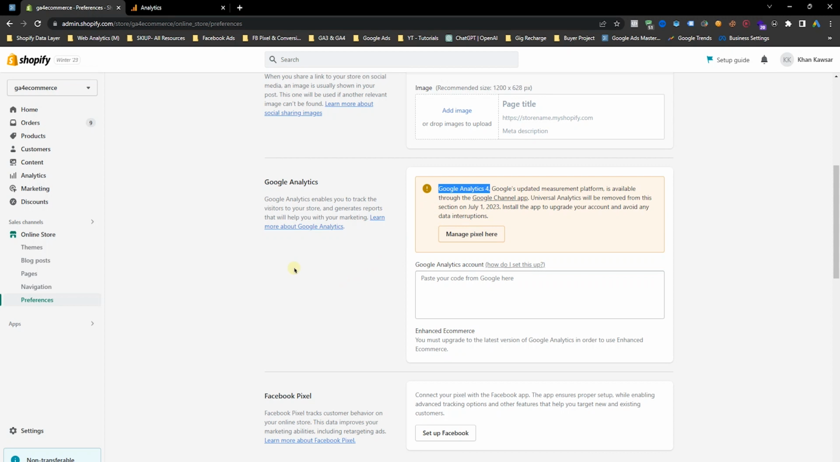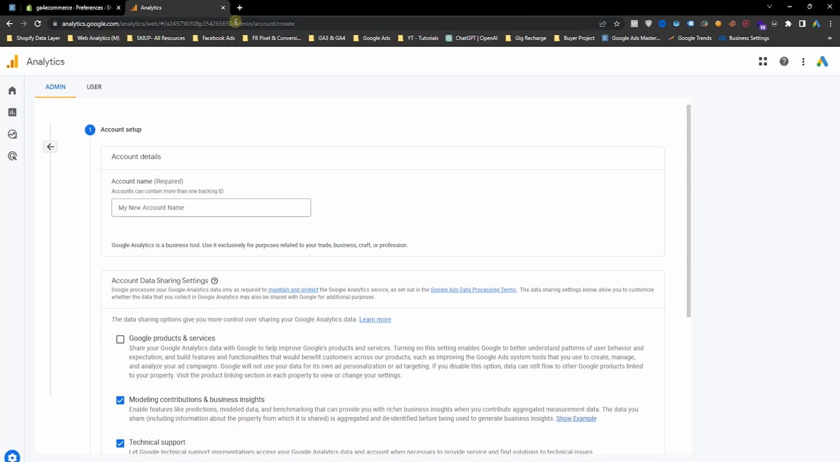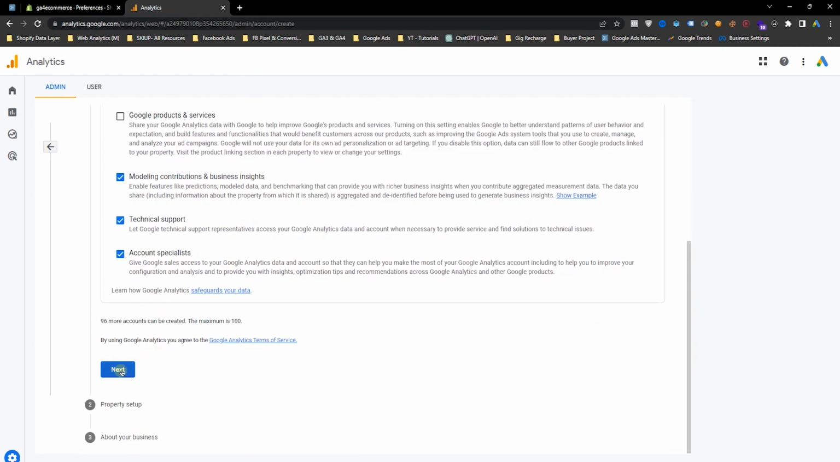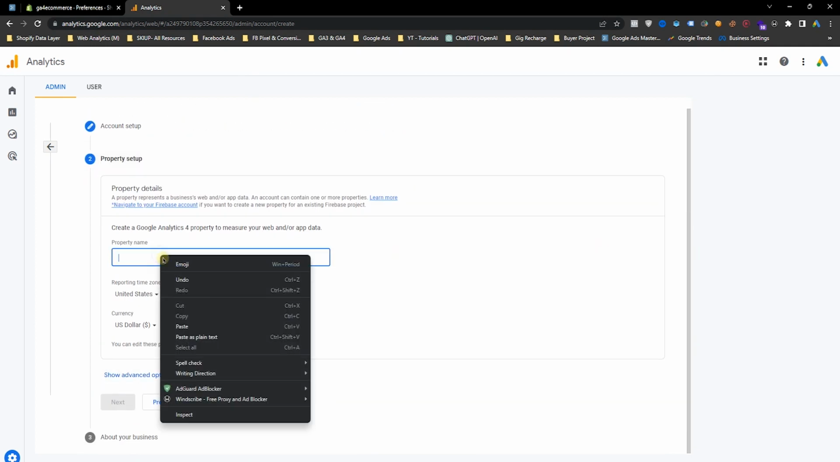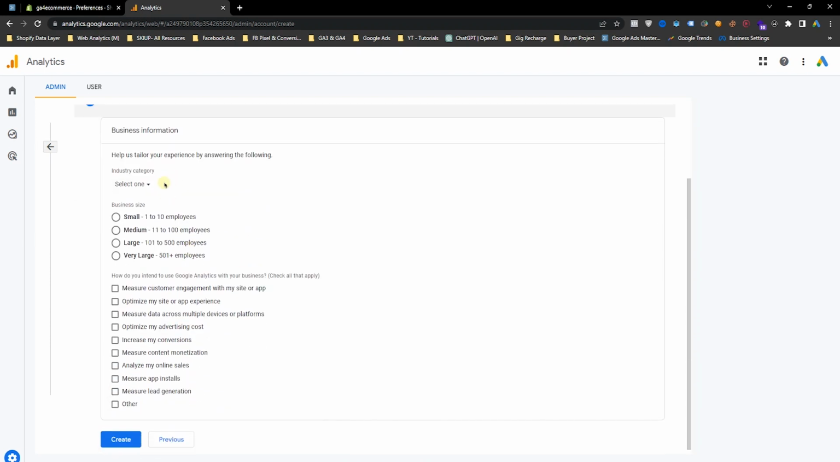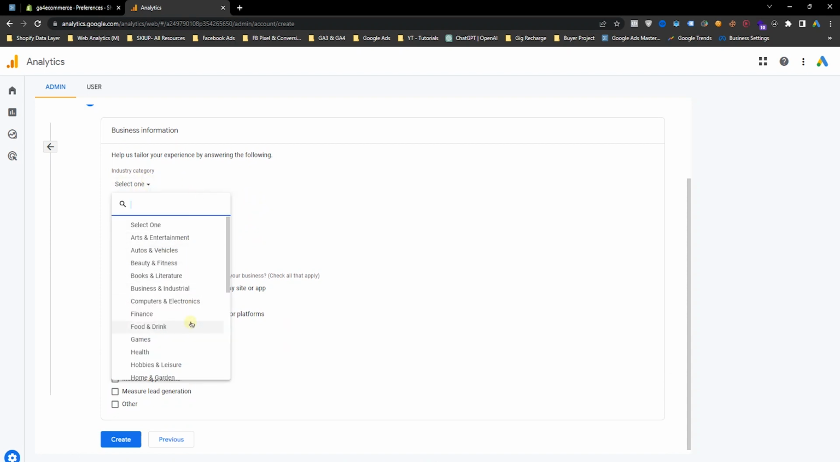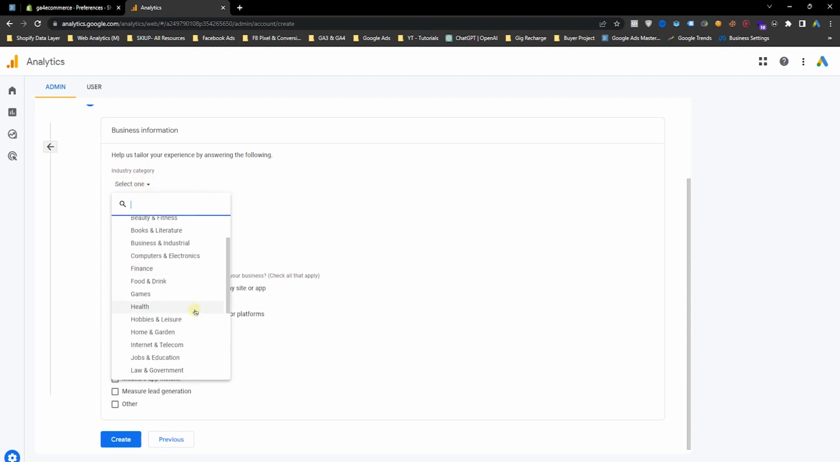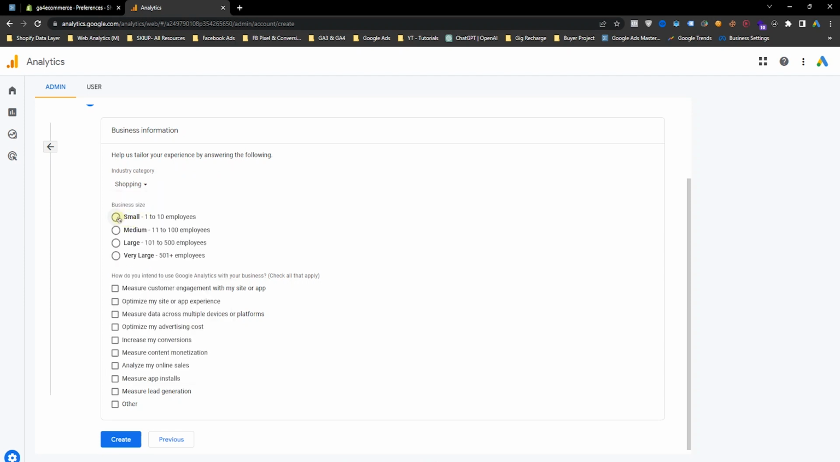So let's get started. Before we begin, we need to create a Google Analytics 4 account and property. Go to analytics.google.com, enter your account name or business name, go to next, and enter your property name. Choose your country, choose your currency, and click next, and select your industry category. It's very important. Google will help you to improve your business. Then select your business size.